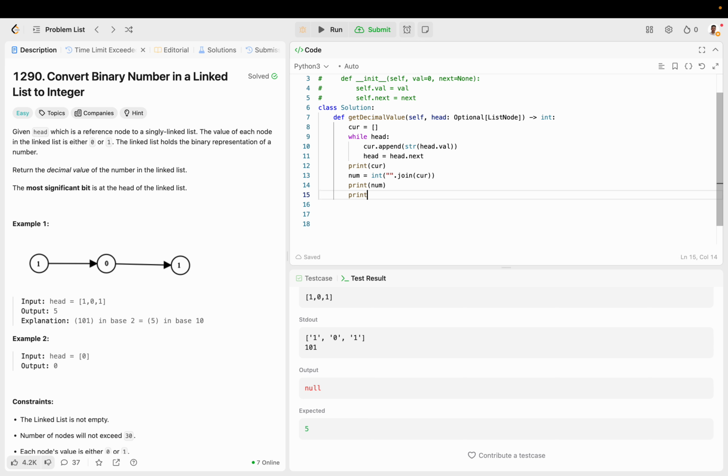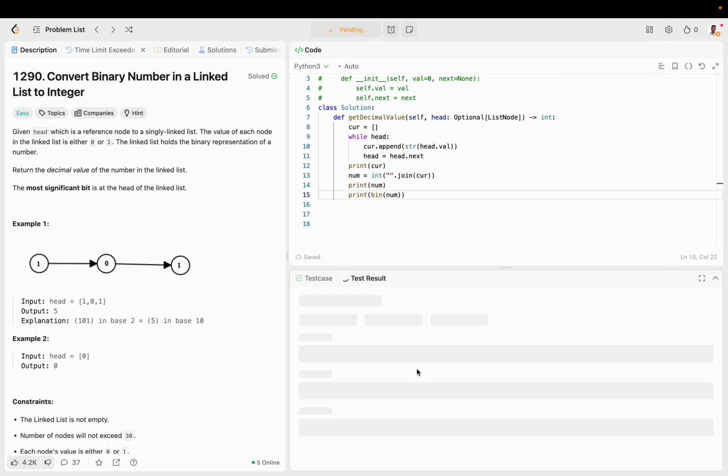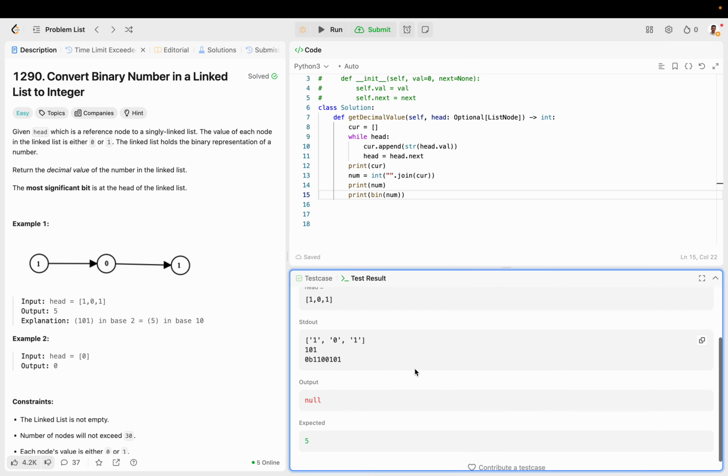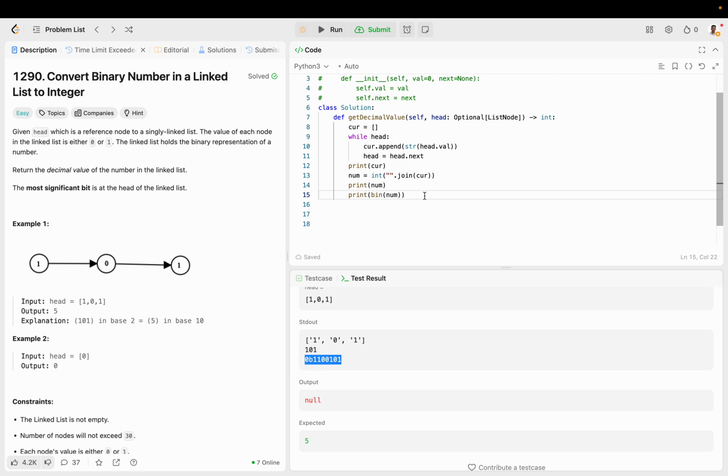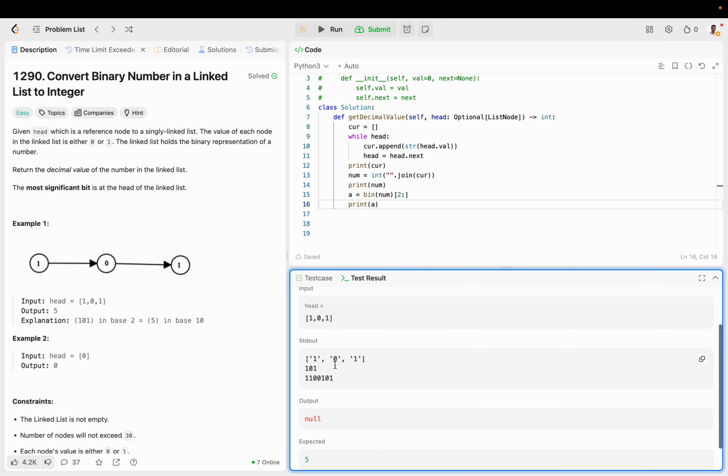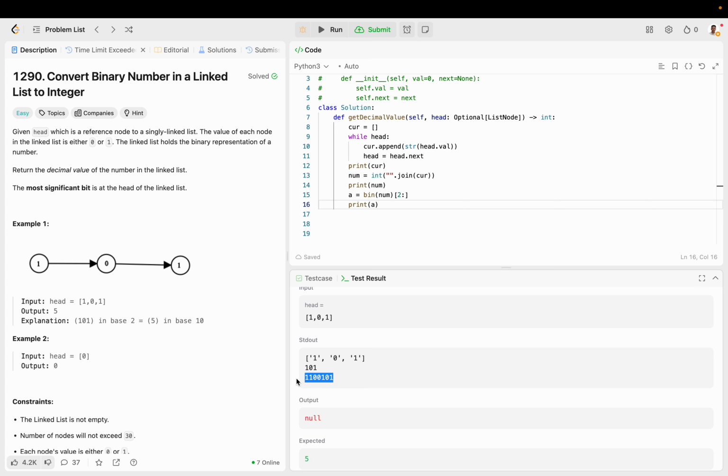Okay, let's print binary of num. A equals binary of num, 2 to the end to get rid of the 0b up front. How to turn this back into, maybe if we make this a string and we say int a, 2.